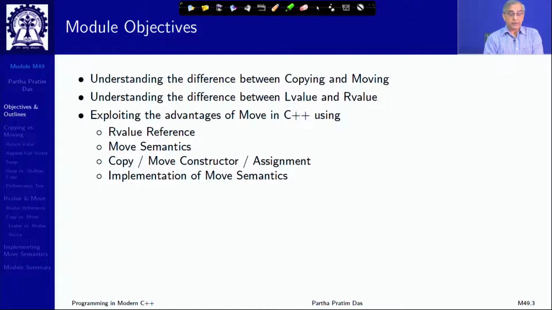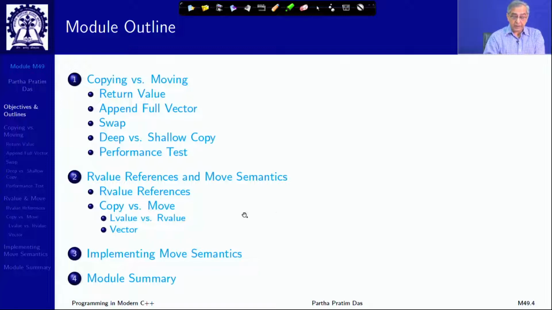So, for this we need to understand the difference between copying and moving, something so fundamental, and the difference between Lvalue and Rvalue, and we will take advantage of move in C++ using what is known as Rvalue reference and the move semantics. So, this is the outline.